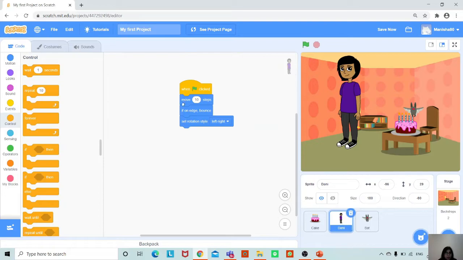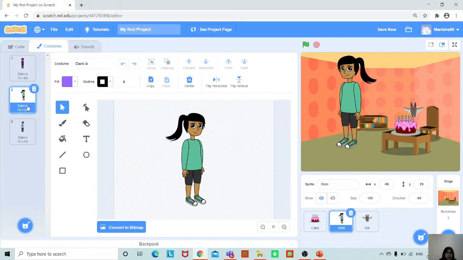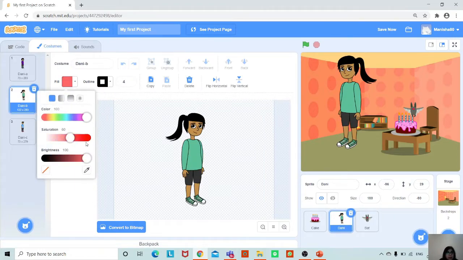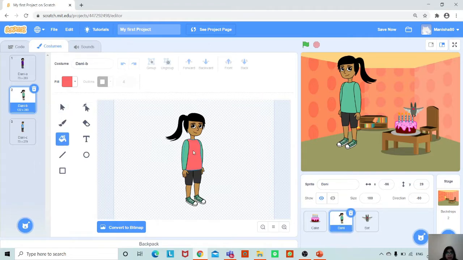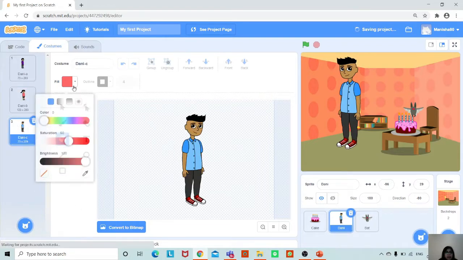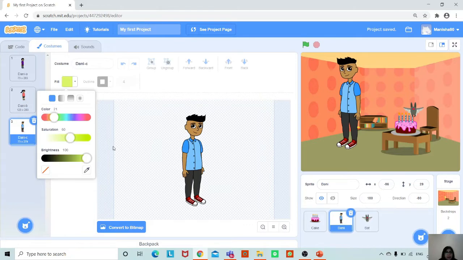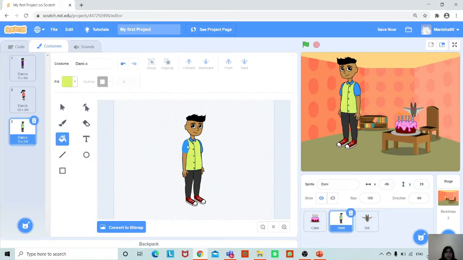What I am trying to do now is change the costumes. Let us go to the costume tab, and here this is Danny B and this is Danny C. In Danny B, I am adding some bright colors to this sprite. So my Danny B is ready in red, and my Danny C I'm making a yellowish green. Okay, this much is good enough.